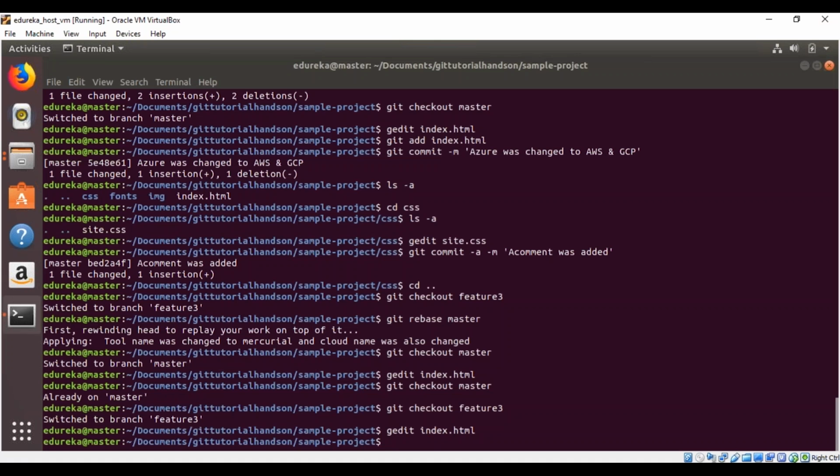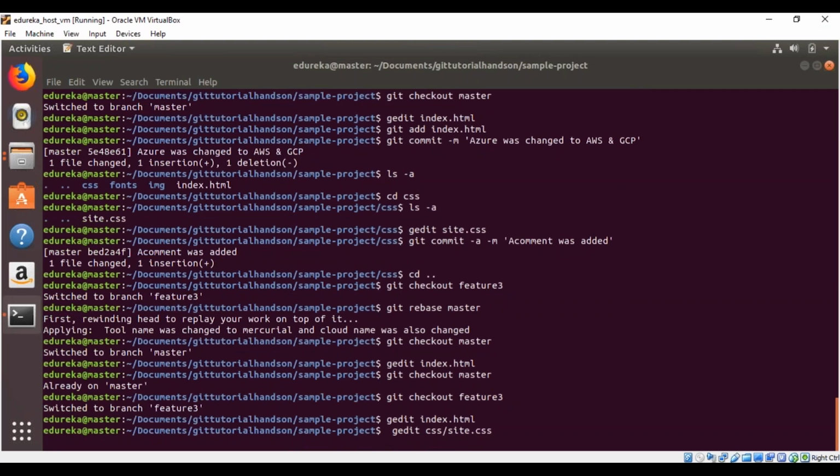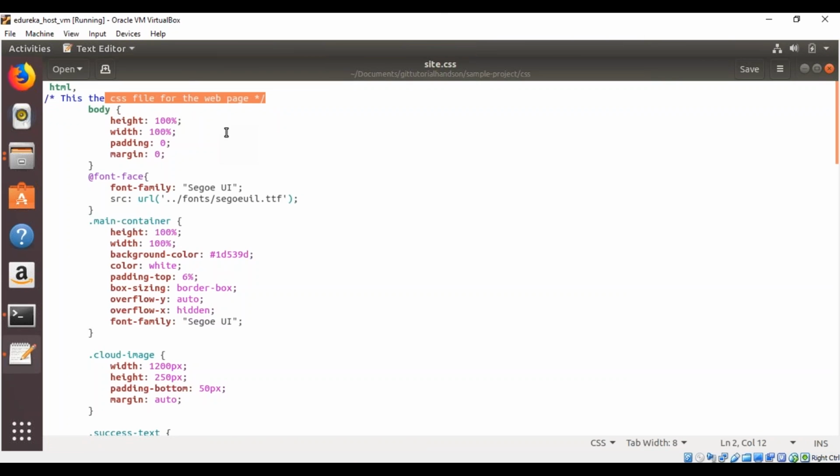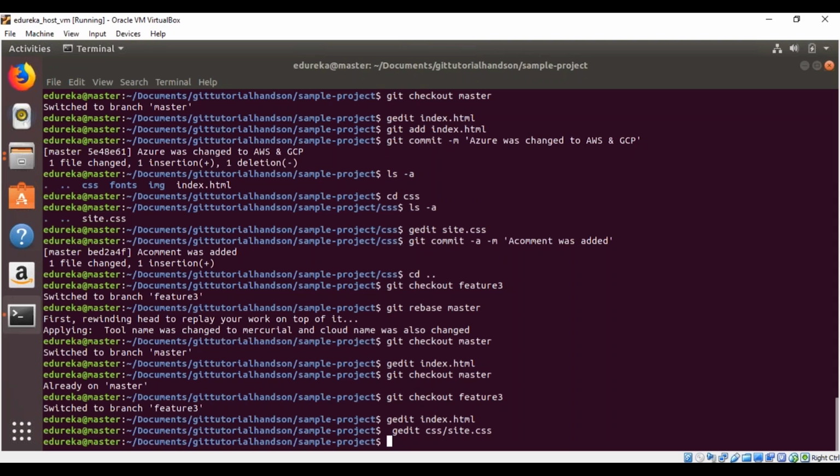Similarly, let's check for the site.css file, right? So let's just go for the site.css file. And you can see that there's a comment mentioned here that we mentioned on the master branch. So with rebasing, you can see that all the changes to the master can be applied to the branch. And also you can see that even if the master branch is a few commits ahead of the commits of the branch, we can still make the changes made in the master branch affect the branch. So guys, that was a short demo.